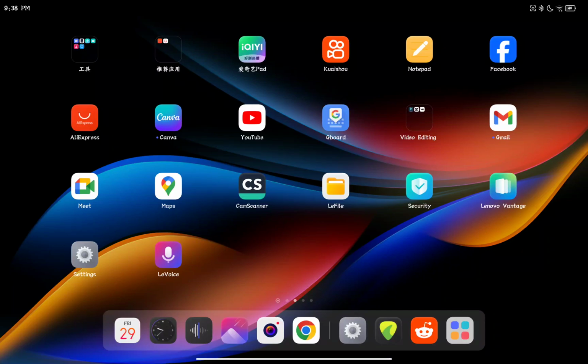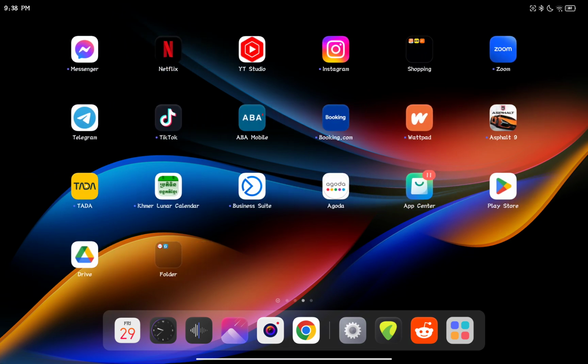Hello everyone. I just want to show you guys quickly about the home screen setting. You can customize the home screen the way you like it to be. So there are a couple of options that you are allowed to customize in this tablet.